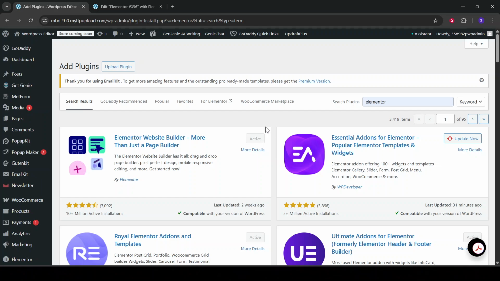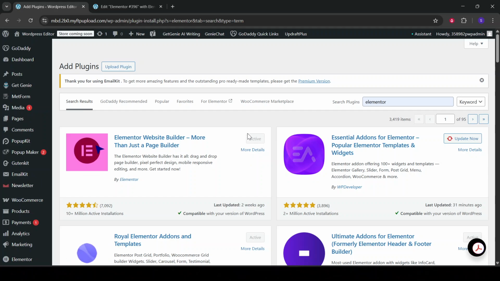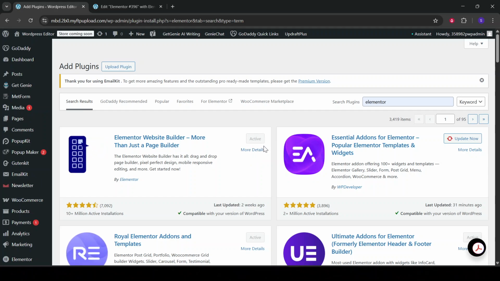Once you find it, click the Install Now button next to it. The installation process will only take a few moments, so hang tight. When the installation is complete, the button will change to Activate, which is precisely what we want to do next. Click Activate, and this will integrate Elementor with your existing WordPress theme. Elementor should now appear in your WordPress dashboard menu on the left-hand side.